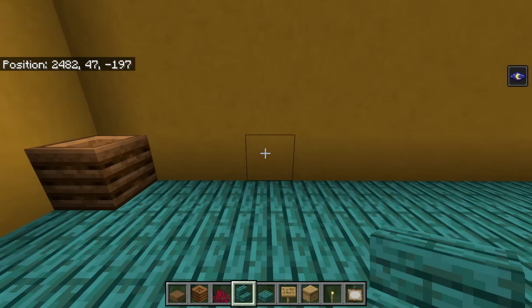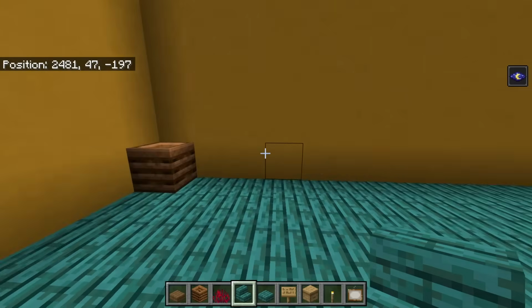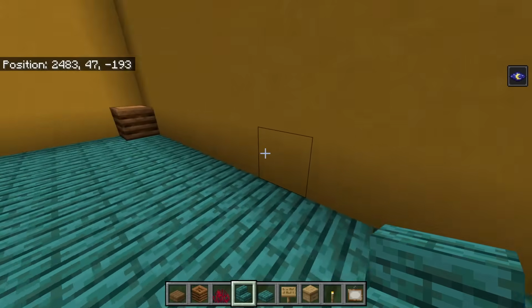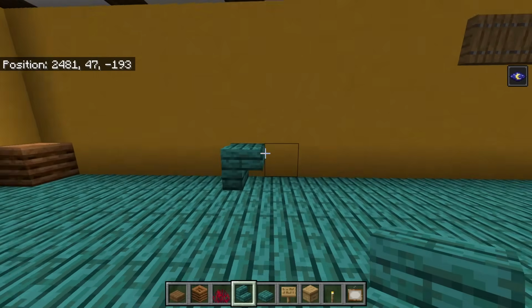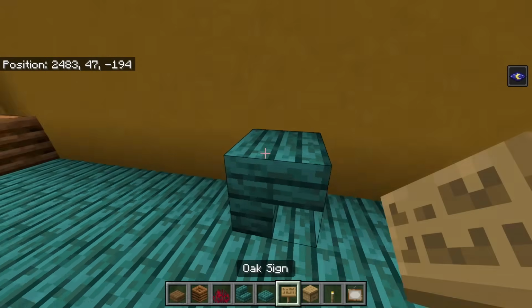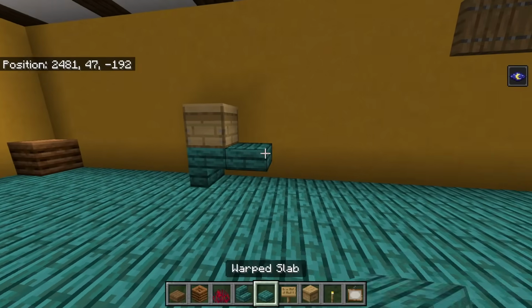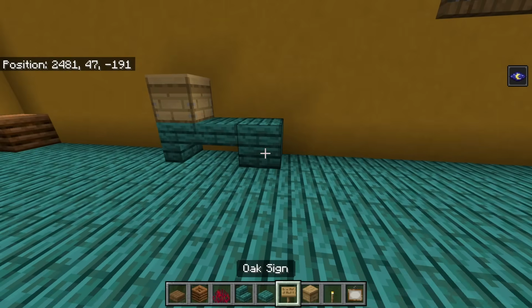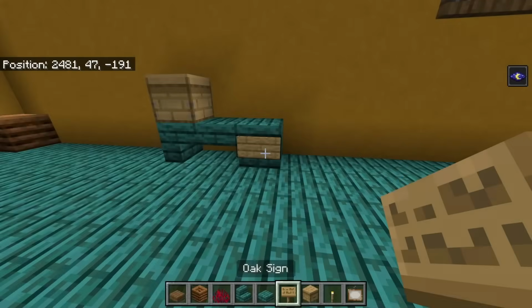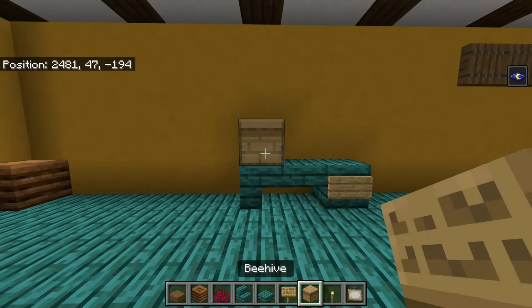You then want to leave a gap of 5 extending across this wall from that composter, 4 or 5, and on the 6th one you'll place an opposite warp stair facing right. You'll also have a beehive on top. Right of the stair, you'll have an upside down warped slab, and then a warped plank just made out of slabs. You'll place an oak sign off of the warped plank.